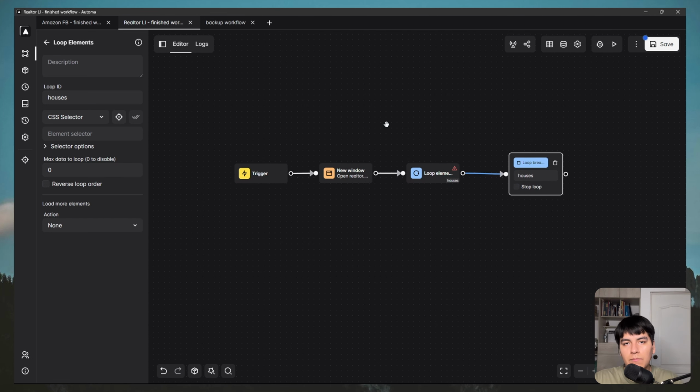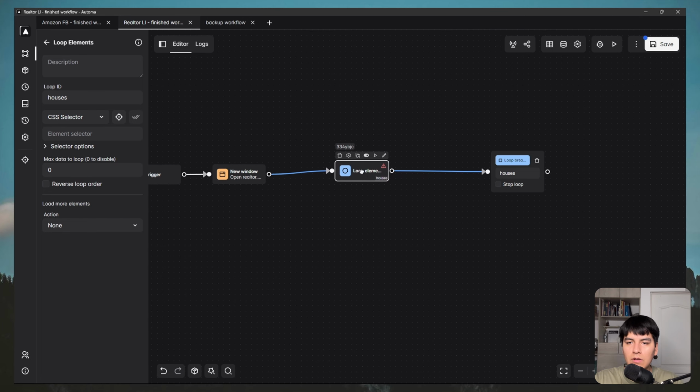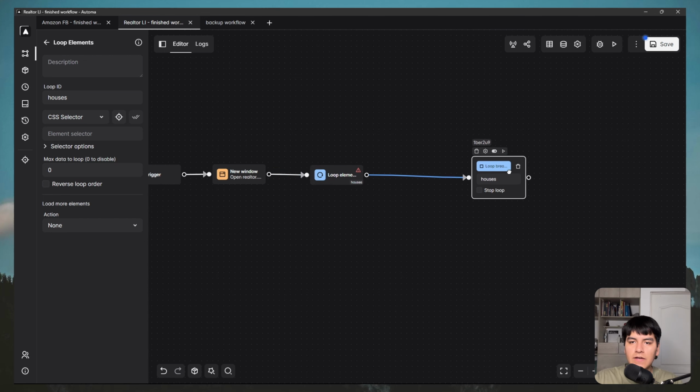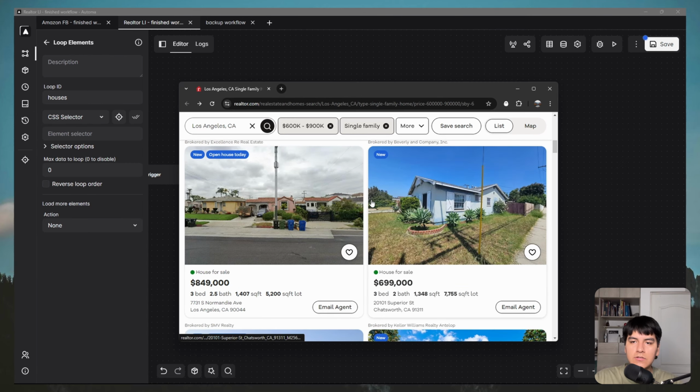Okay, now let's do a little pause so we know what's actually happening. Everything between the loop blocks will get looped. So all of the steps we have will be in between both of these blocks, okay? But before that, we actually have to specify what to loop in this loop element block. What we want to loop is this whole list of houses.